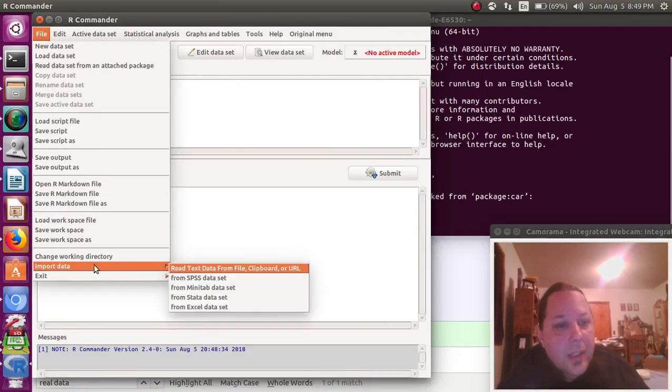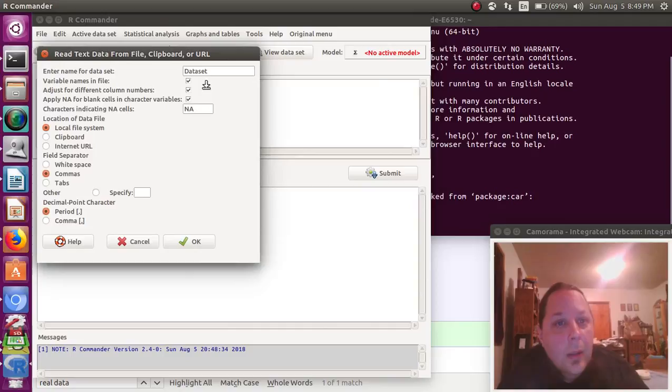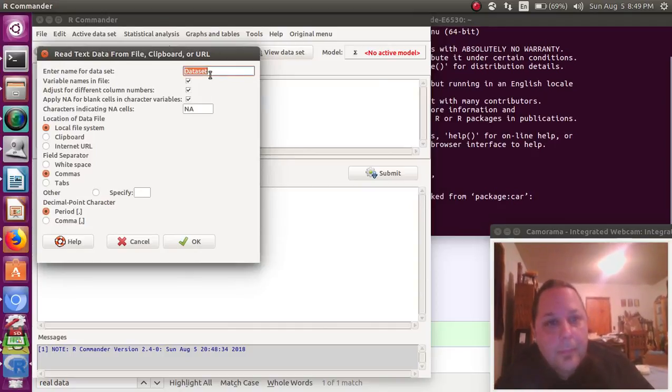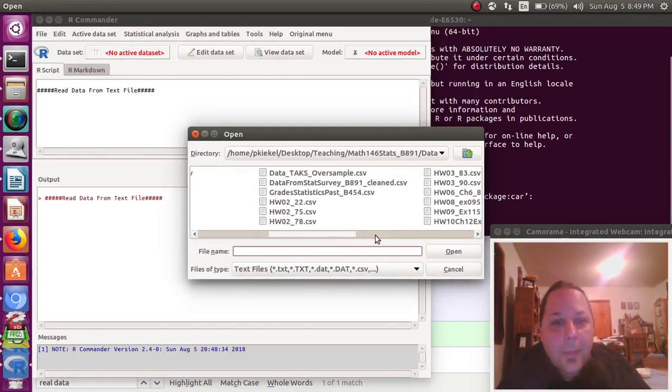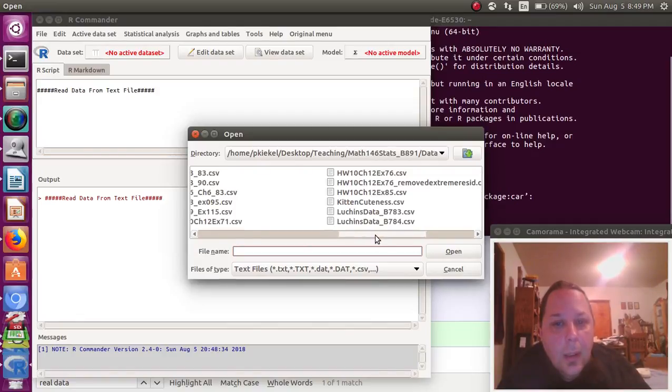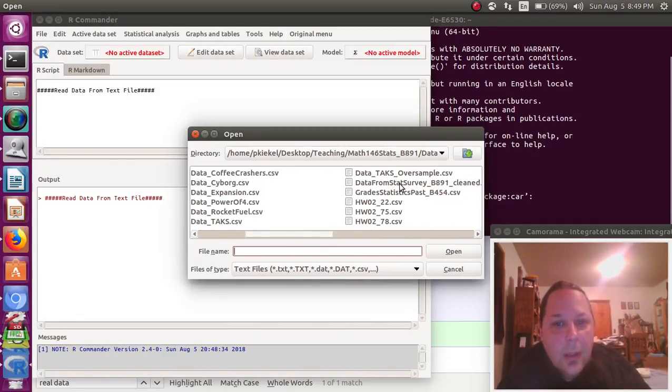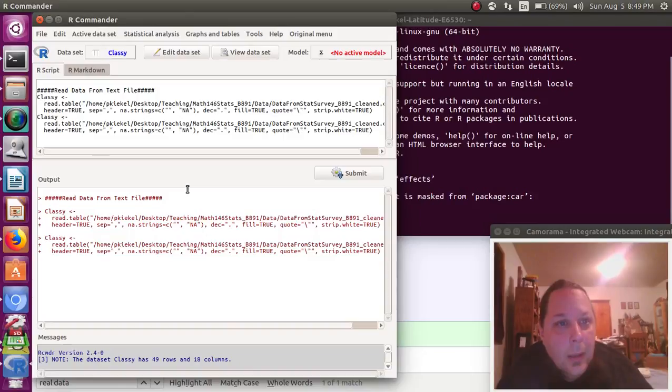File, Import Data, Text File. I'm going to give it a cool name. I guess I'll call it Classy. It's a class data set. Okay. Go to the folder where you saved it, and go find the file. Okay. Data from Stat Survey. There we go. Now I'm ready to rock.